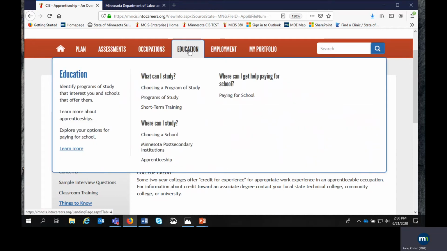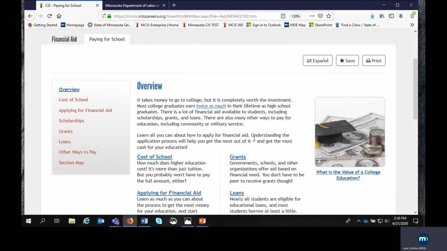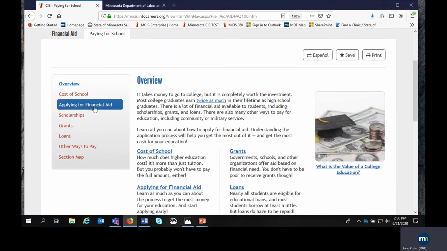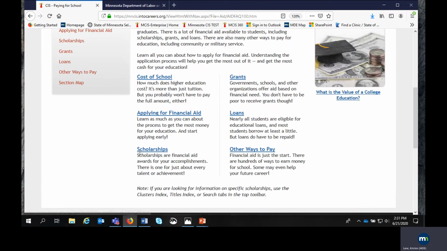All right, that sums up apprenticeships and some resources there. I'm going to go into paying for school. This is really a treasure trove of resources and information about calculating the costs of college. When working with students and families, I use the applying for financial aid section a lot to help with getting information and assistance in filling out the FAFSA. It has information that explains scholarships, grants, and loans, and then other ways to pay for college.